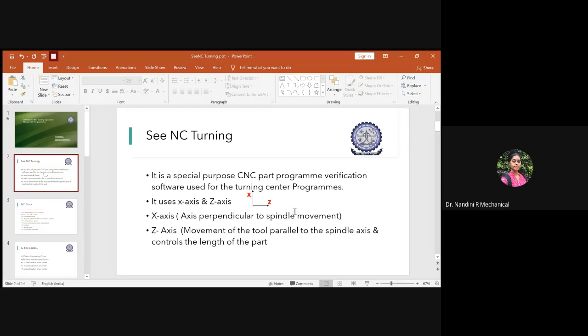This will be helpful for you to give the coordinate system and its values, or else you will go wrong. Always from the reference point towards the horizontal, towards the positive direction, that is your Z, and your actual Y axis will be your X. X will be perpendicular to the spindle movement, and the spindle will rotate along the horizontal direction. This main thing you have to keep in mind.